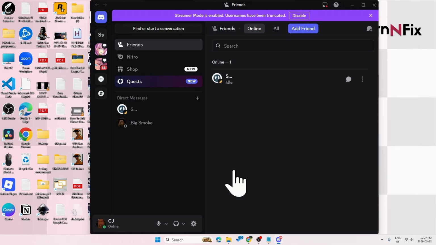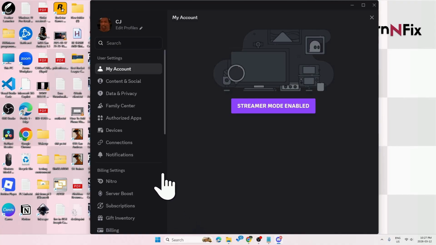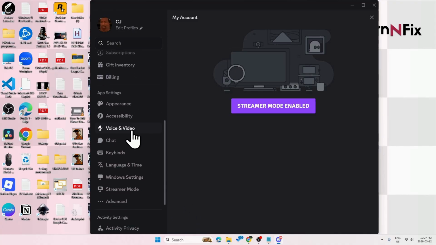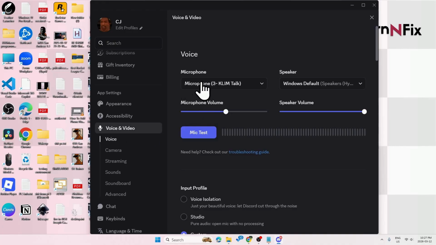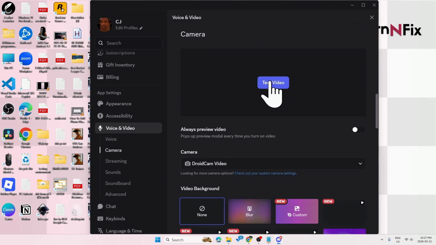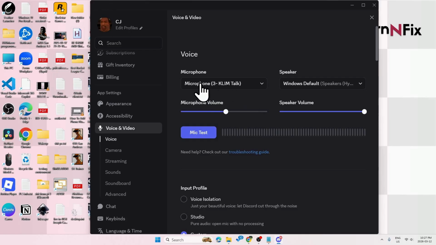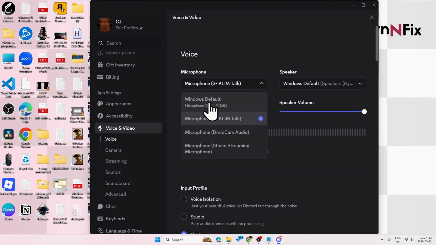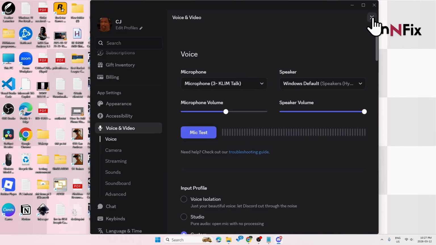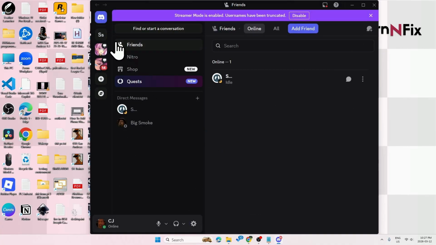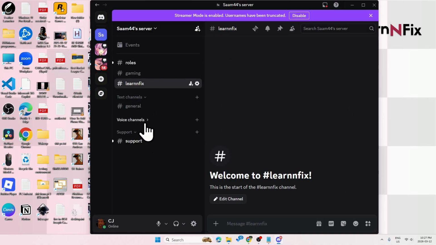Okay, and then go to the sound settings, go to user settings, scroll down, voice and video, make sure your proper microphone is selected and the speaker. And then also what you might want to do is try to reset all voice settings, and then you should be able to see your proper mic and speaker. Do not select the default because sometimes it doesn't work.